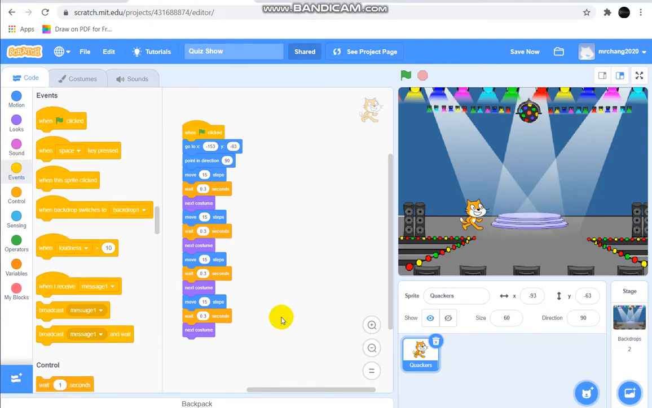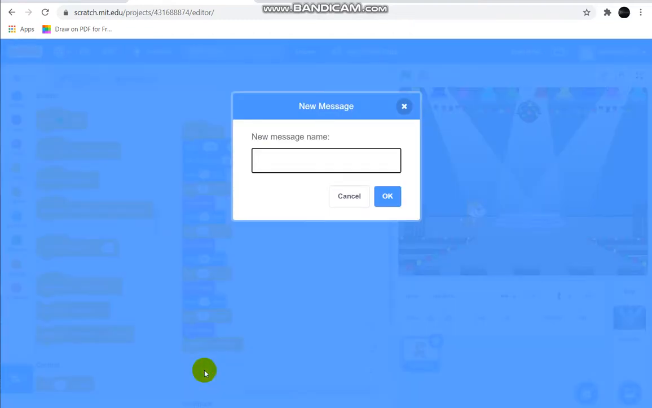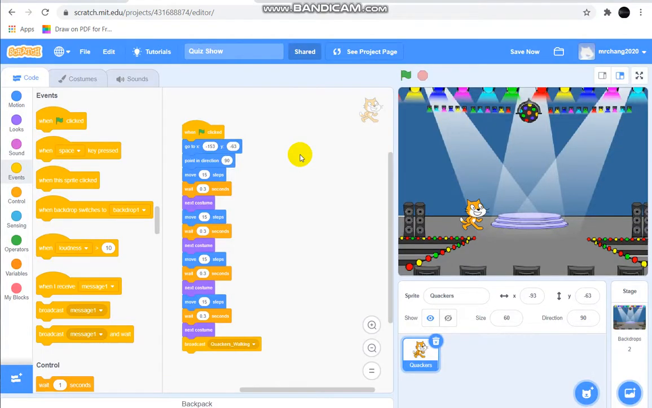So instead of, like in one of the videos I showed you a while ago, where you can broadcast to other sprites, you can also broadcast to the exact same sprite, if you're wondering. So if I drag this broadcast block here, let's create a message for this. This is the cat walking on the stage. So we'll just call it cat walking. Or should we call it Quackers walking? Okay, Quackers walking.